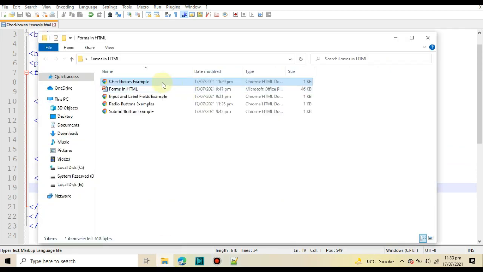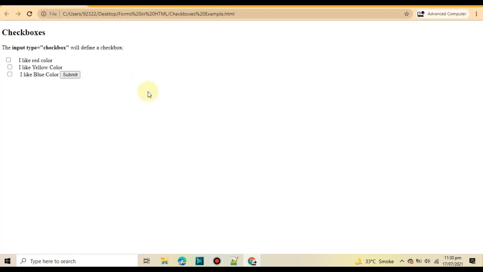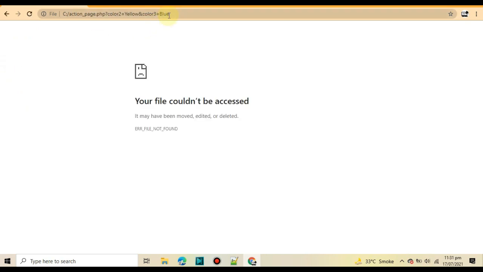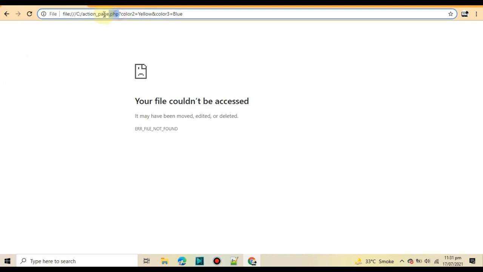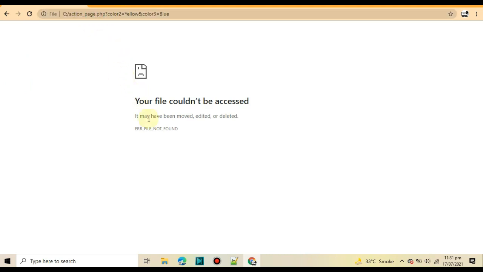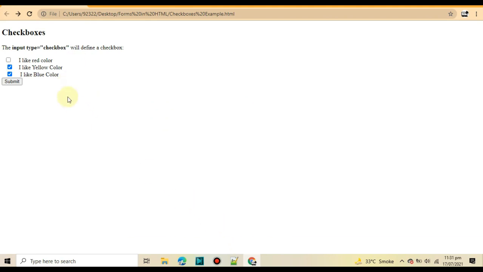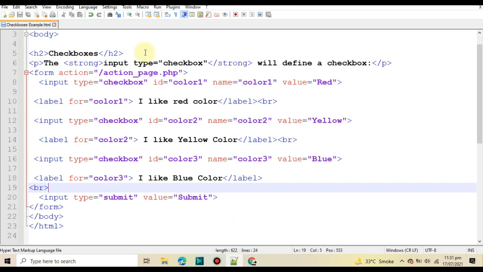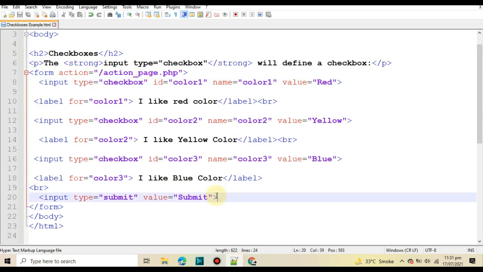So this button, I will show you where is the button. So this is the button, submit button. So these are the checkboxes, checkbox type input in form. You can choose any of the choices and submit the button to the specific page. But right now there is no coding over that page, so that's why it's displayed like this. So this was a simple coding to explain how you can insert checkboxes inside the form.